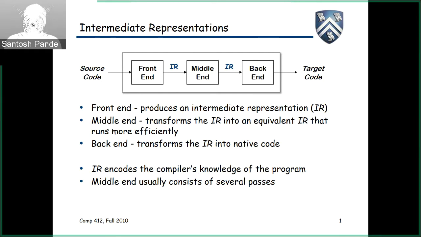And then the backend takes that IR and converts it into the target code. The middle end usually consists of many interesting things which do translation, conversion, transformation, optimization, etc. So that is what we'll first focus on in this class, the middle end, and later towards the end we'll talk about some backend and machine-specific optimizations.